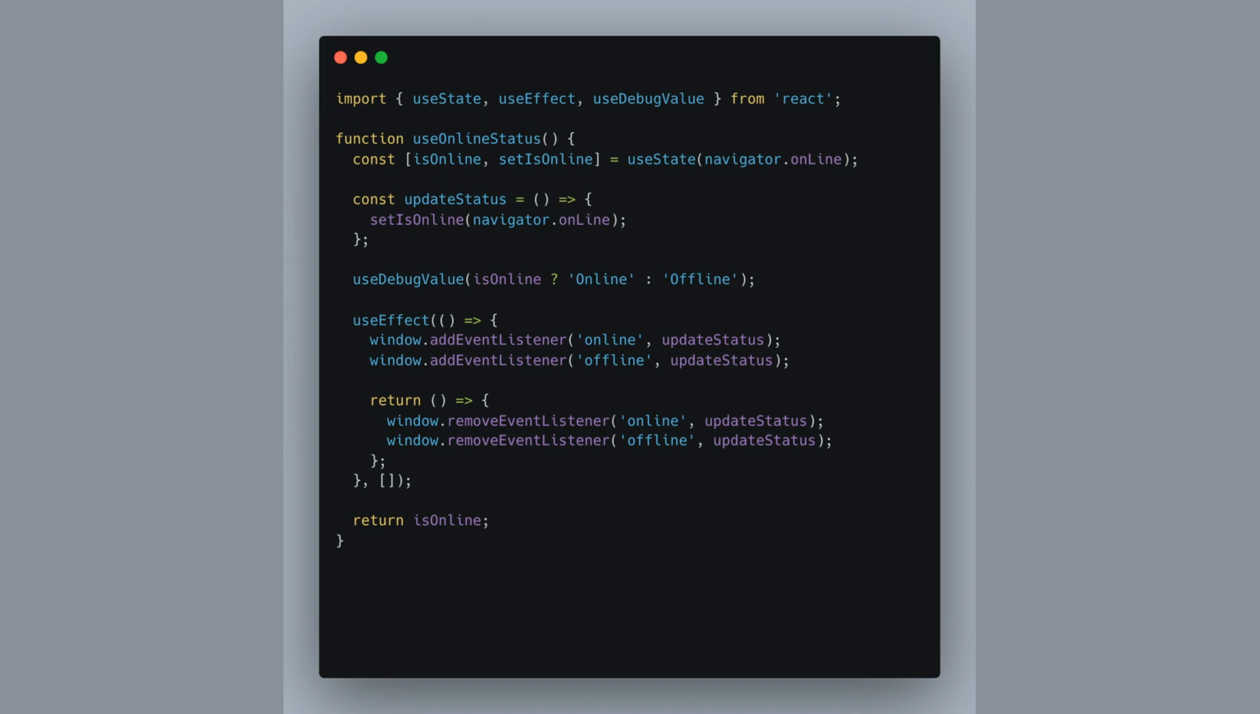By sprinkling in useDebugValue, it gets labeled as online or offline based on your connection status. Super handy, right? This way, when we're debugging in React DevTools, we can instantly see our hook state without digging too deep. It's like a quick glance tells us everything.